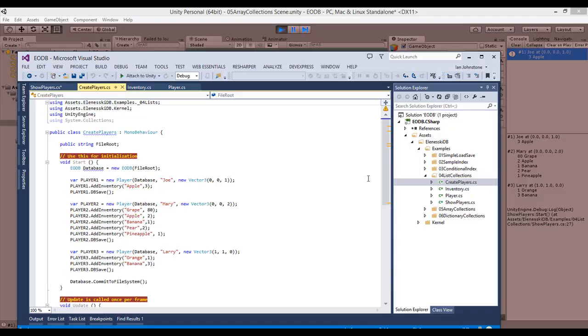Hopefully that helps understand how to use the object database in order to store composite data that involves lists.